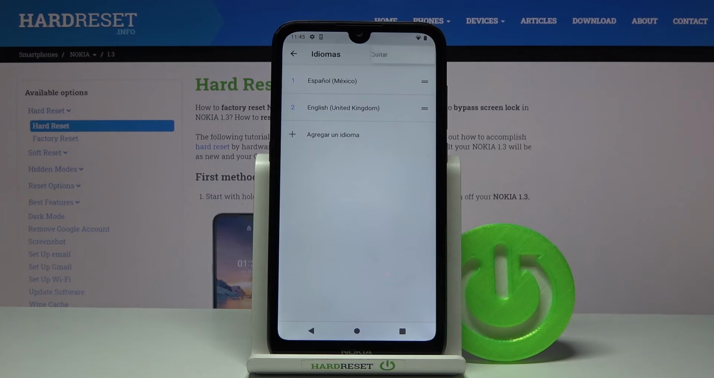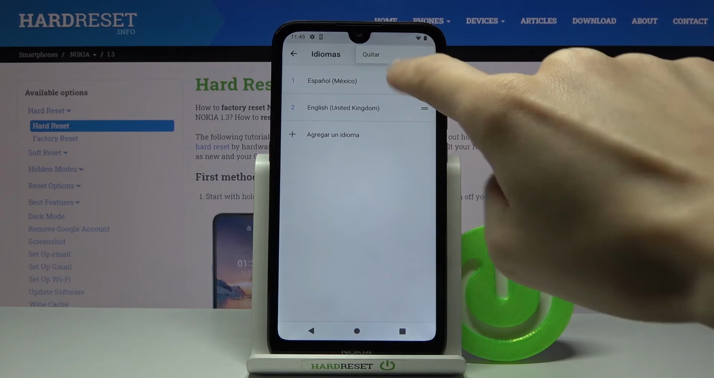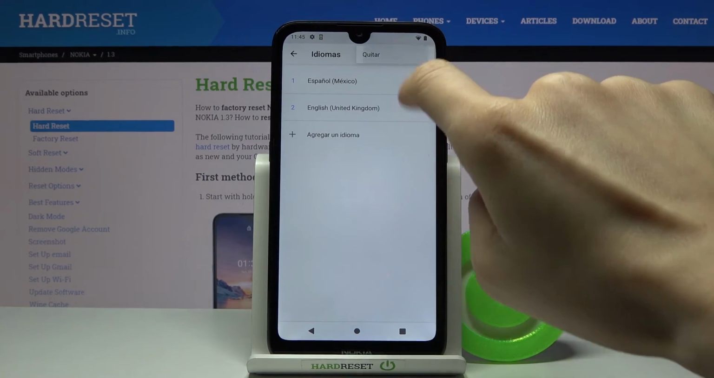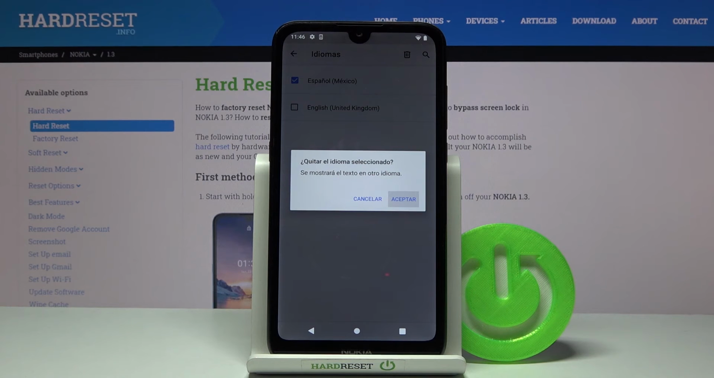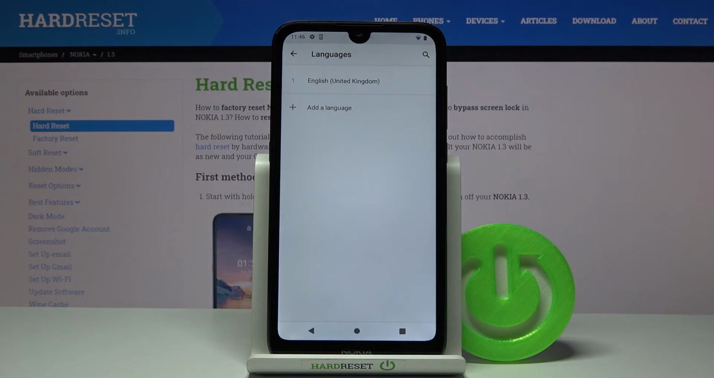Whenever you would like to change language again, you can smoothly mark languages, then tap on More icon, and here by tapping on Remove, you can mark some particular language that you would like to remove, then click on Bin icon and tap on OK to confirm it. Then you can pick another language again.